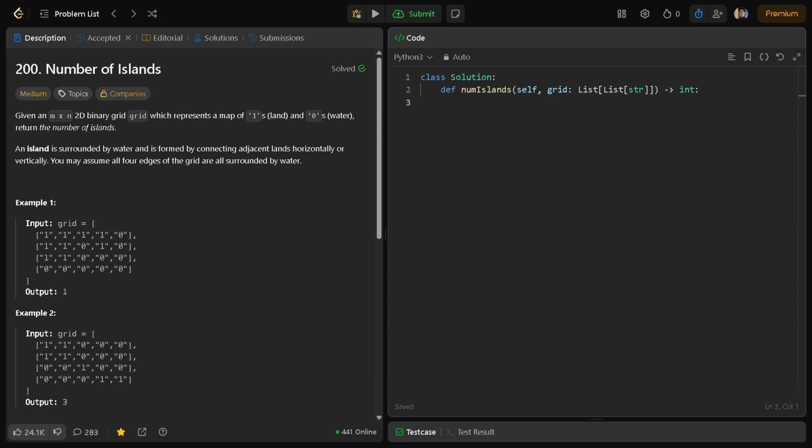Let's think about it. We can scan through each cell in the grid, and whenever we find land that we haven't visited yet, we can treat that as the start of a new island. Then, we need to explore all the connected land cells from that point so we don't count them again later. This exploration can be done using depth-first search, also called DFS, or breadth-first search, also called BFS. Both work, but for this explanation, we'll use DFS because it is simpler to implement recursively.